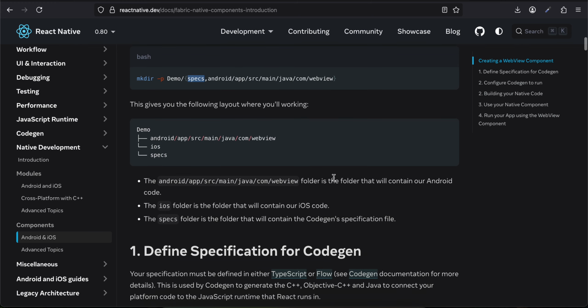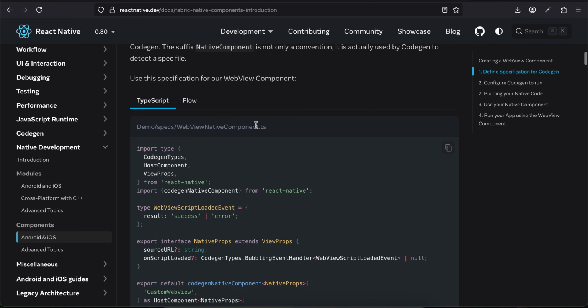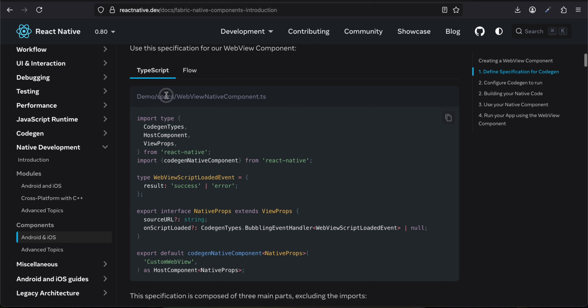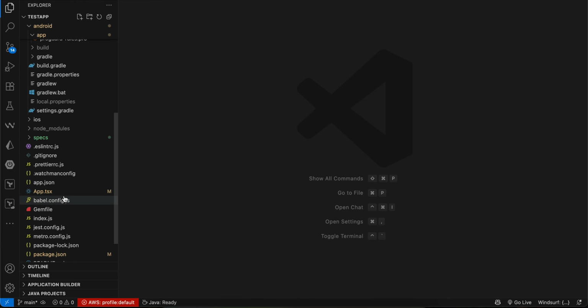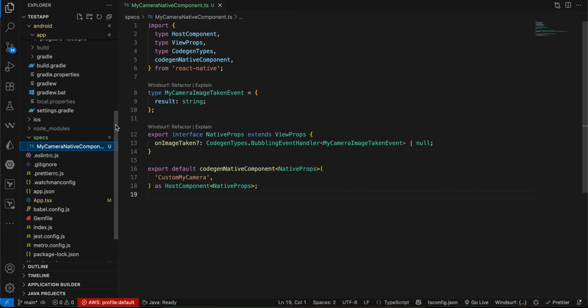Next, inside the specs folder we need to create a TypeScript file, which in our case will be MyCameraNativeComponent. The NativeComponent part is very important, so you need to write NativeComponent in your file name, otherwise code generation won't be able to detect your file. Inside the specs folder I have created this file, MyCameraNativeComponent.ts. Here I have literally copy pasted everything from the documentation.